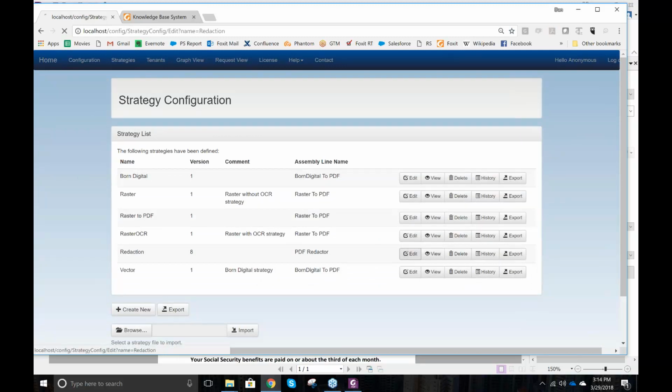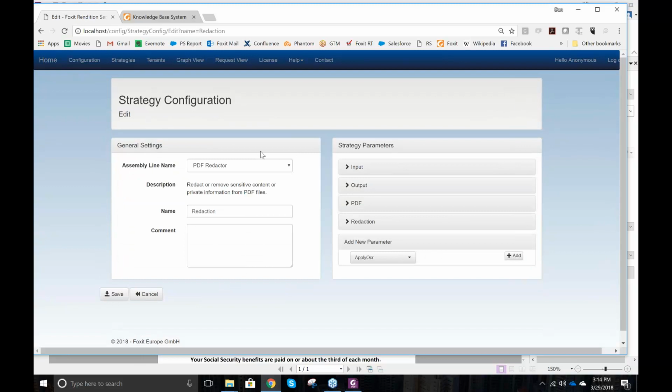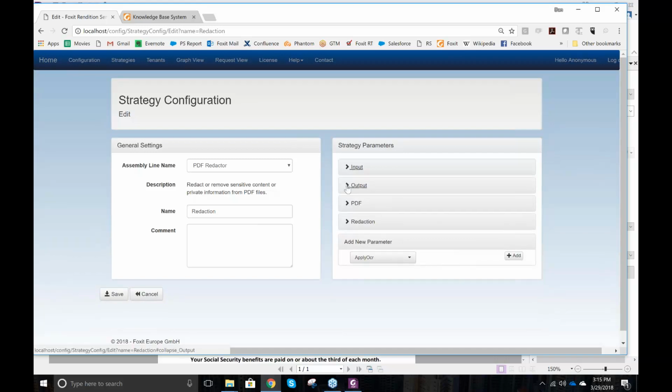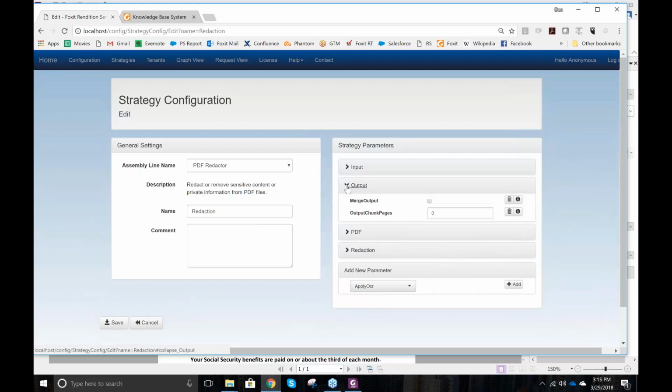So that's a really quick overview of Rendition Server, and I've got some preset strategies here. So let's look at redaction. These are our different types of preset tools that we have. A lot of common conversions and a PDF redactor. We automatically set up this flow where you have your input. So that'll give you a chance to input any type of encryption you'd like on the document if you want these password protected, or just leave it alone if you don't want that.